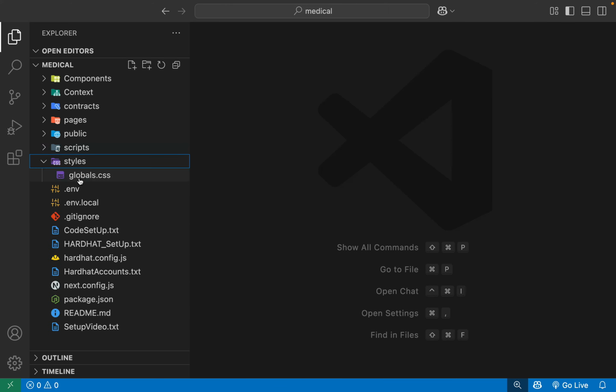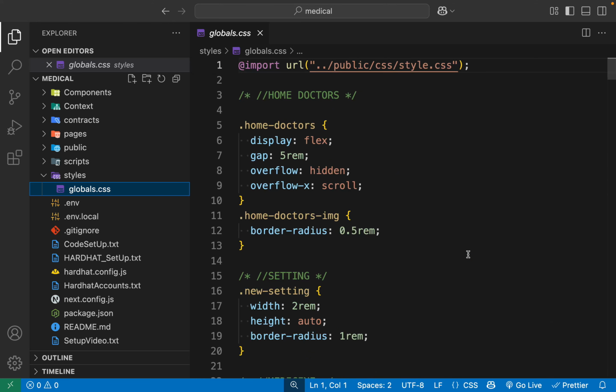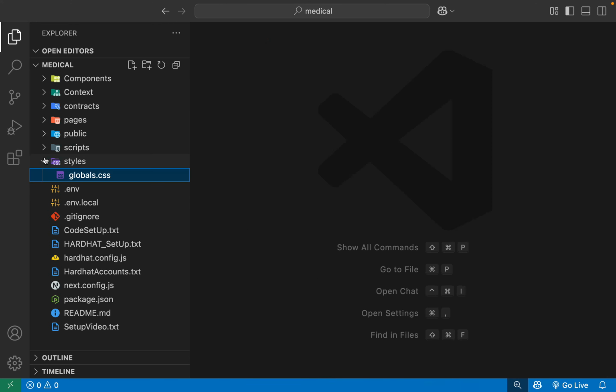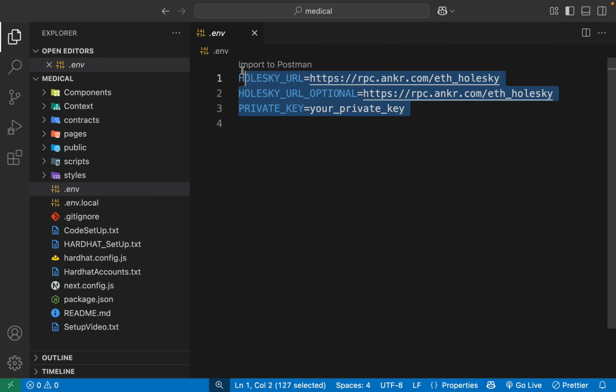We have the style folder, in which we have the global CSS, and there you will find we have written the custom CSS. That's all you will find. Just keep it as it is. Close this one. And here we have the environment variable. So here you have to provide your environment variable.